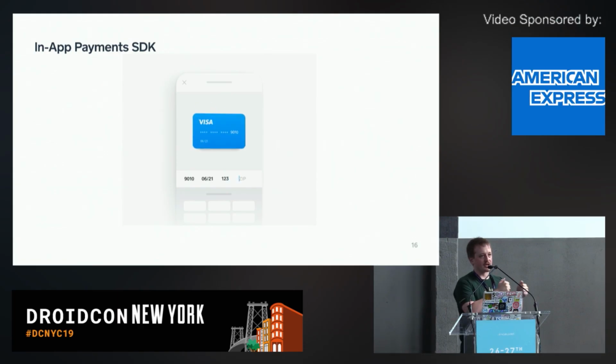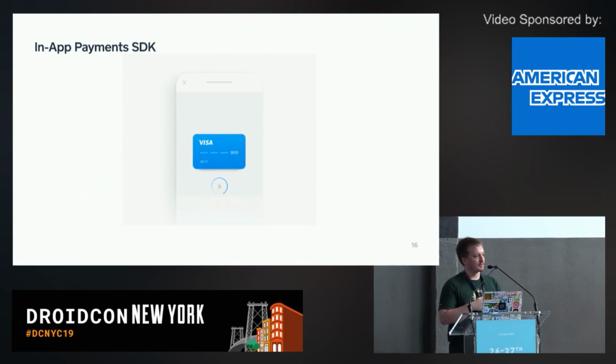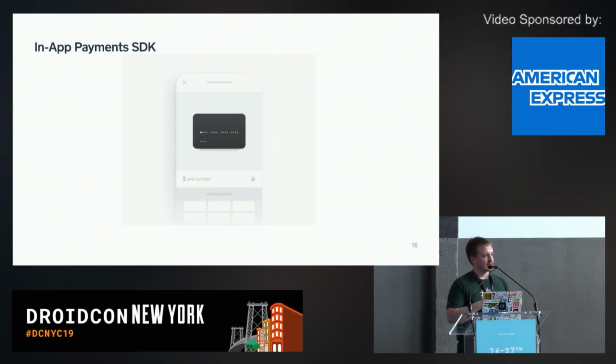So they're going to enter their credit card information. It will show all these different animations. It'll even handle error handling, like if they enter an incorrect credit card number, it will immediately show that in the UI.